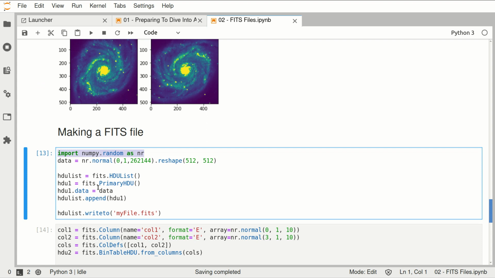So I'm saying import numpy.random as nr, and then I am creating a 512 by 512 matrix using random numbers generated using the normal distribution. Cool. Next, I want to create a FITS file.